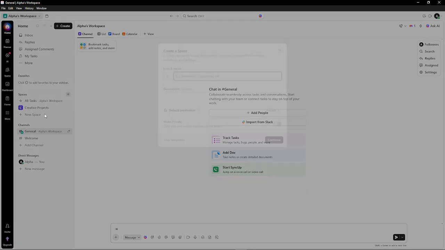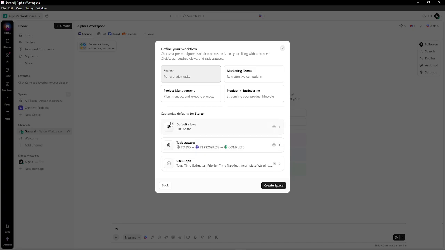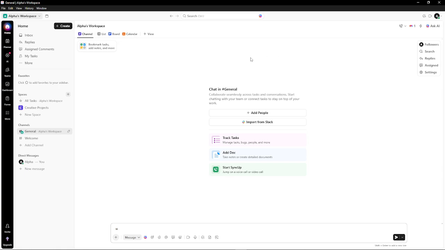Start by creating a dedicated space. Click Spaces, choose Add Space, and name it Creative Projects. Think of a space as the home for all your design work. Make sure lists are enabled in this space so you can organize projects clearly and see progress at a glance. This will become the backbone of your day-to-day tracking.